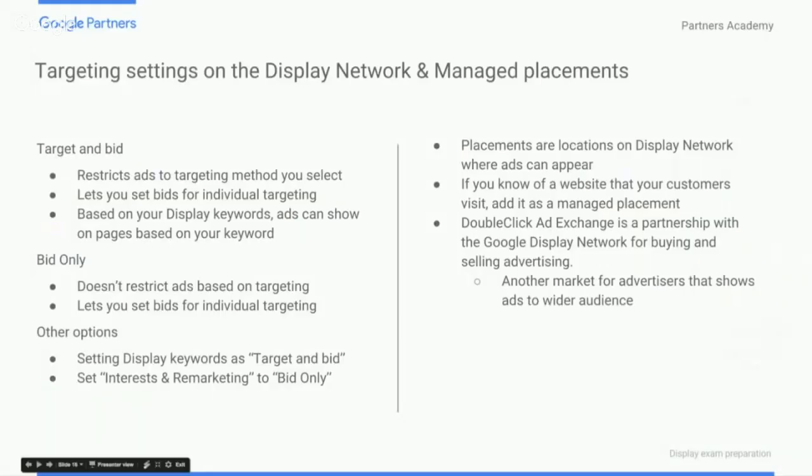Another thing to keep in mind is that DoubleClick Ad Exchange is a partnership that we have with the Google Display Network for buying and selling advertising. So it's also another market for advertisers to show their ads to a wider audience. The point is, we have a really vast network of places where your ads can serve and a variety of targeting methods to make sure that your ads are ultimately catered to the right audience.